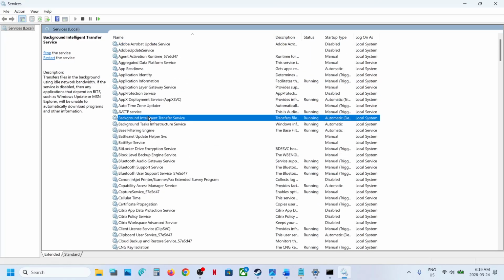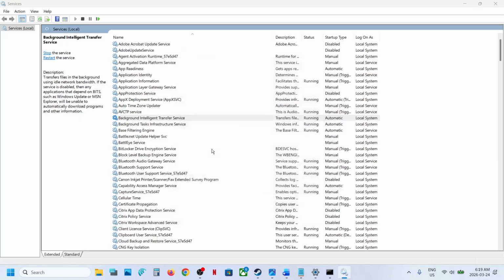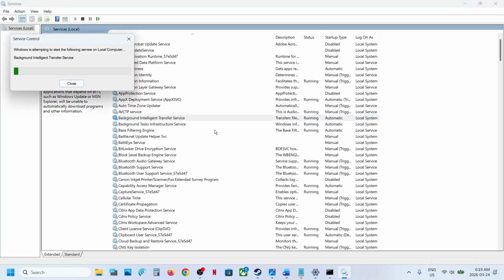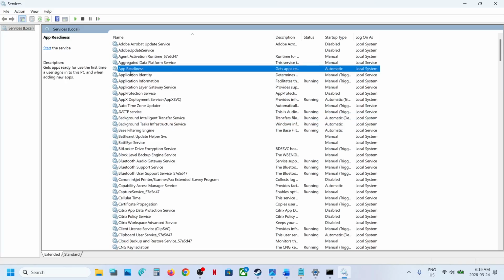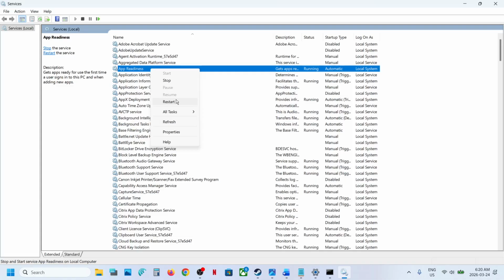Now find background intelligent transfer service, make a double click, set this to automatic. Click on apply, click on start if highlighted, then click on OK, make a right click and then click on restart. Now find app readiness, make a double click on app readiness and then set this to automatic. Click on apply, click on start if highlighted and then make a right click on app readiness, click on restart.